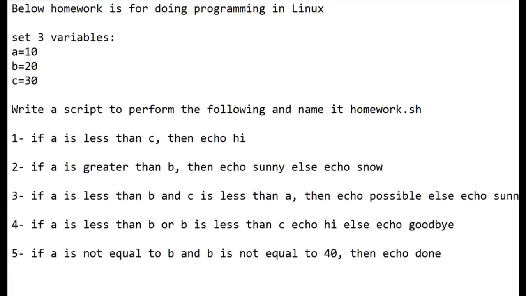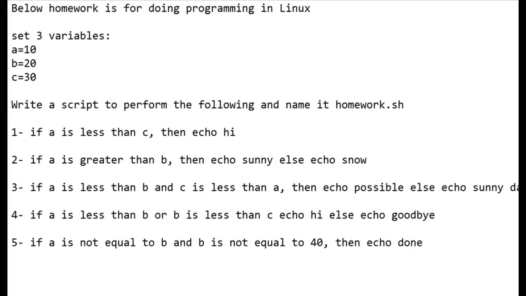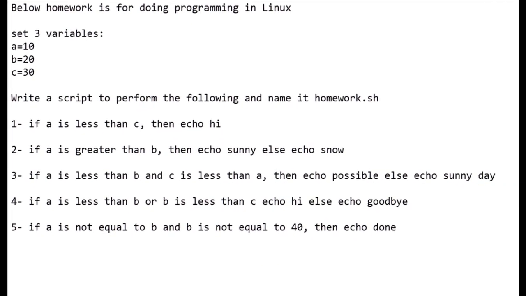There we go. See the whole screen there. Got cut off a little bit there. There we go. Else echo sunny day. So if A is less than B and C is less than A, then echo possible, else echo sunny day.